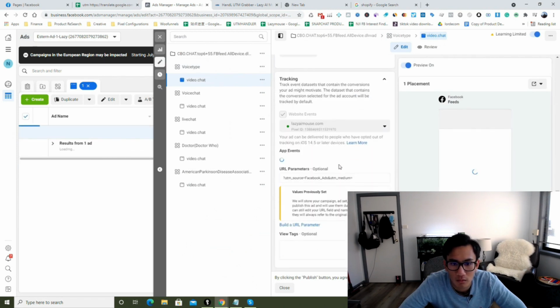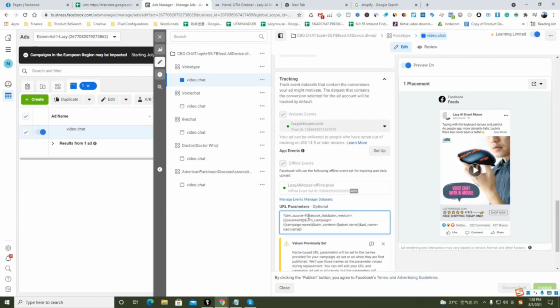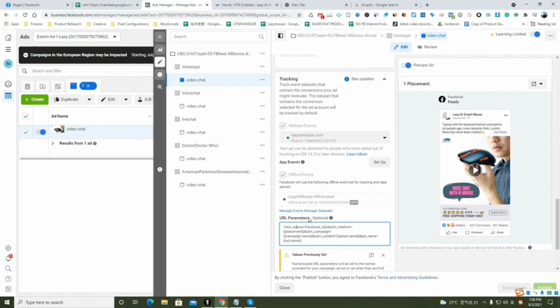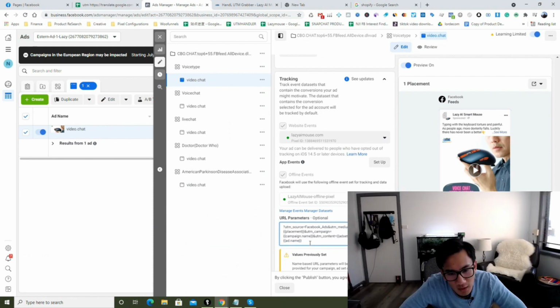Okay, let's go to the URL parameter. You see there, right? Yes. I have a URL parameter, so I already put all the parameters. If I want more, I can write them. And where's the click ID? How do you get the click ID?